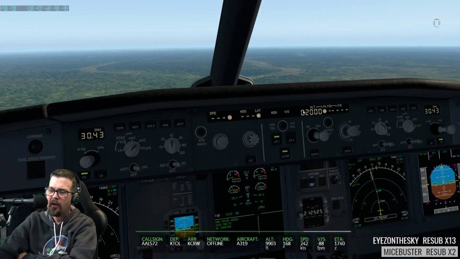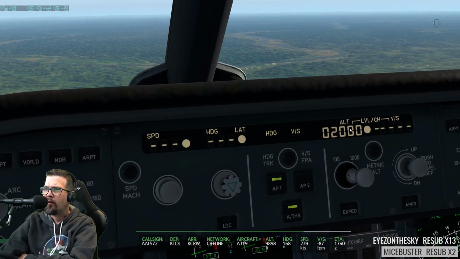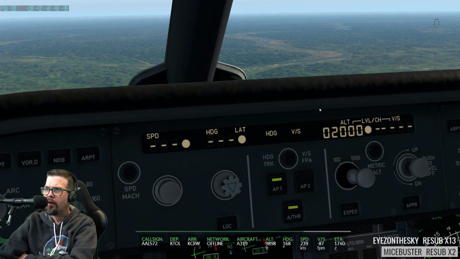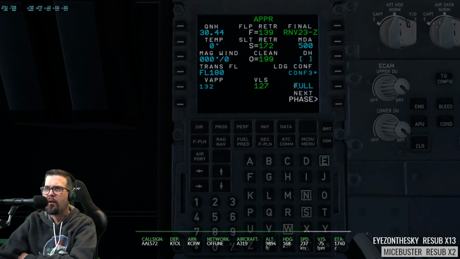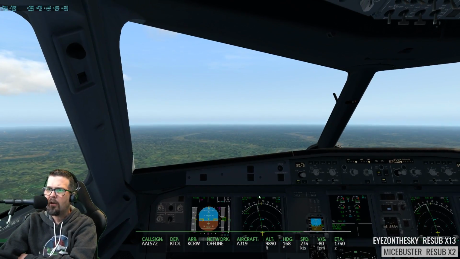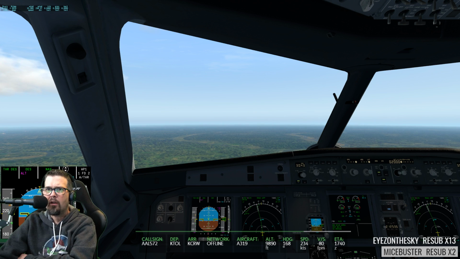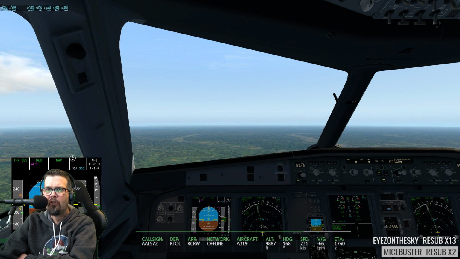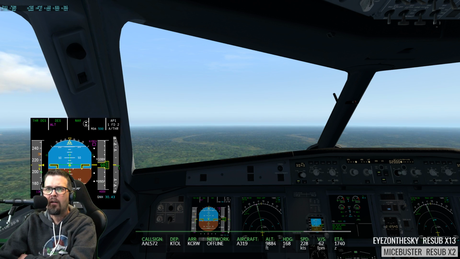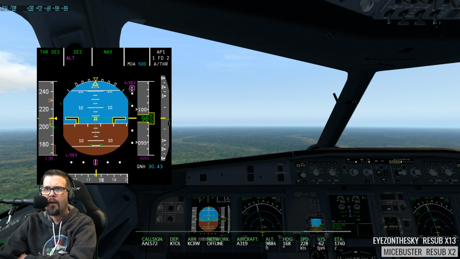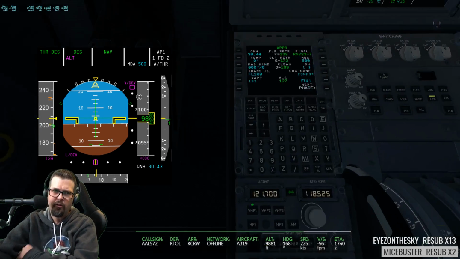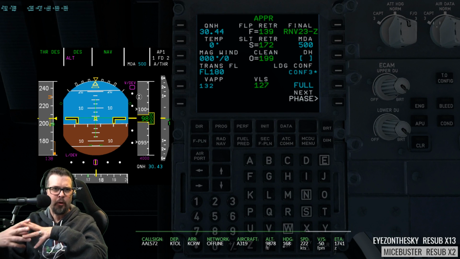So I'm on my MCP. I've got a dot here next to 2000, and I've activated the approach phase. So it should. This deviation here should come down, right? And then it'll manage that descent, or should I just do vertical speed? Good morning, Max.